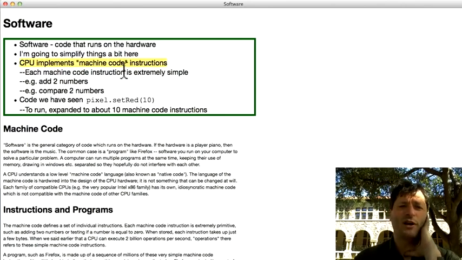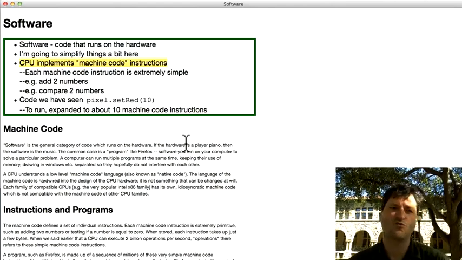So when we talked about hardware in the computer, we talked about the CPU. That's the brains of the thing. So the CPU is what actually does running. And the CPU implements what is called machine code instructions. And machine code instructions are extremely simple. So one machine code instruction might add two numbers. Another instruction might compare two numbers to see which one is bigger.